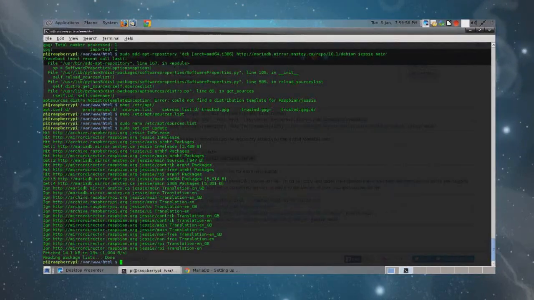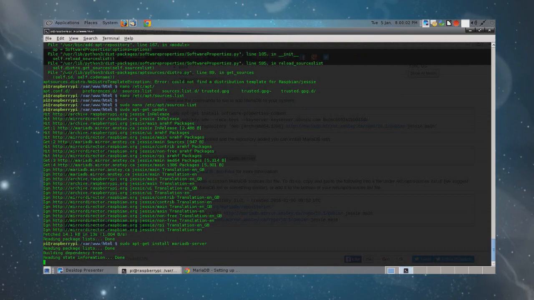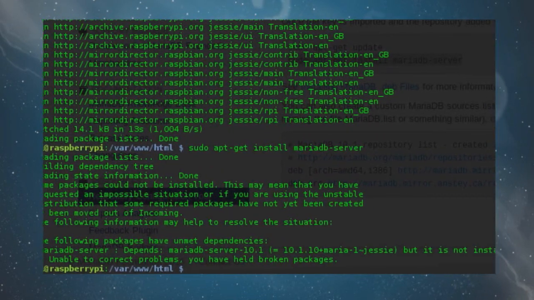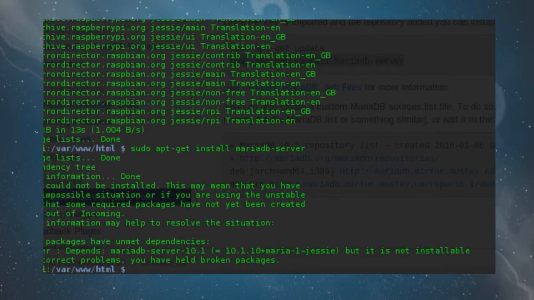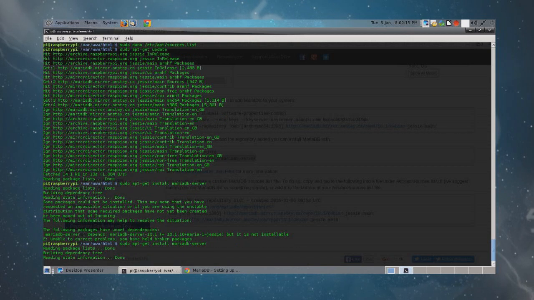Pretty straightforward. And then paste that into my SSH window. And here we go. Now, MariaDB depends on MariaDB server, but it is not installable. Come on, really? Well, we are.